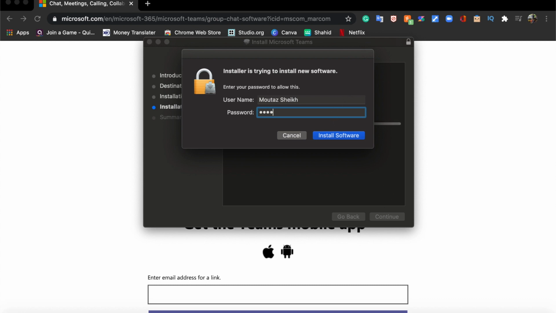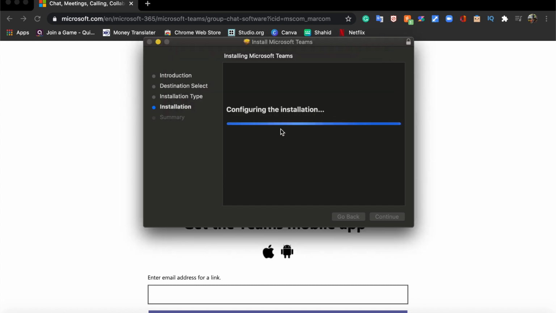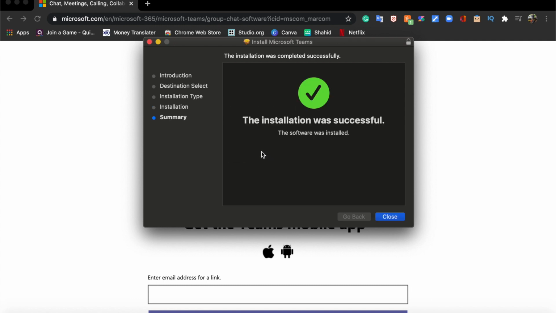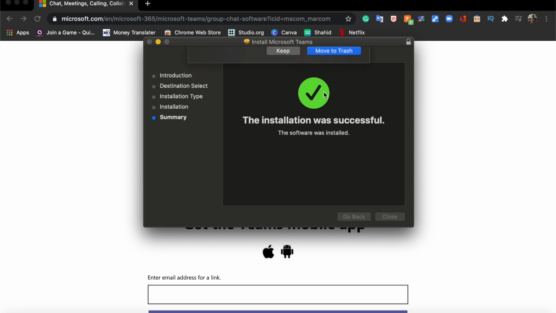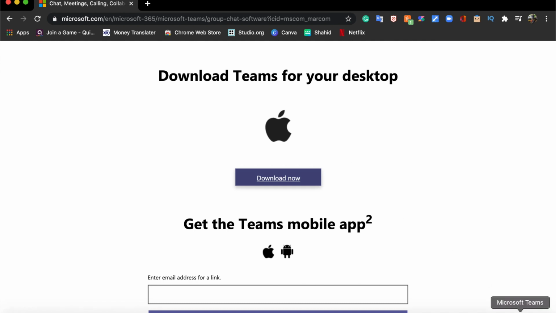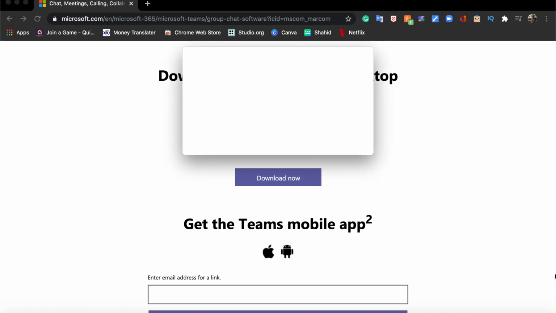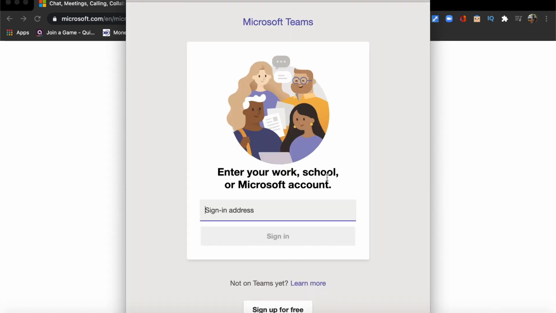One second. And it's writing files. And you're done. So now you can just move it to trash or keep it, but I'm moving it to trash. And now just hit Microsoft Teams. And you're finished.